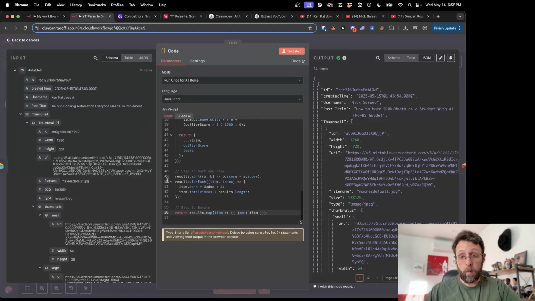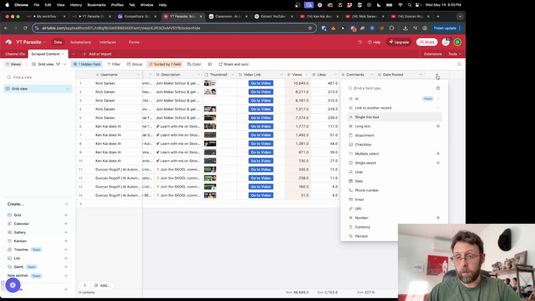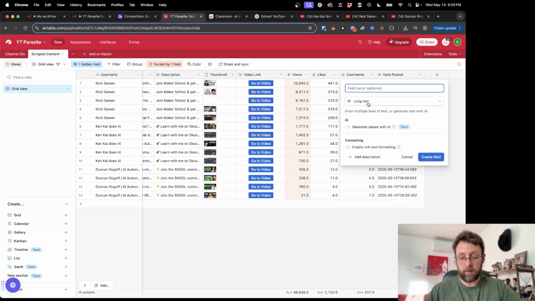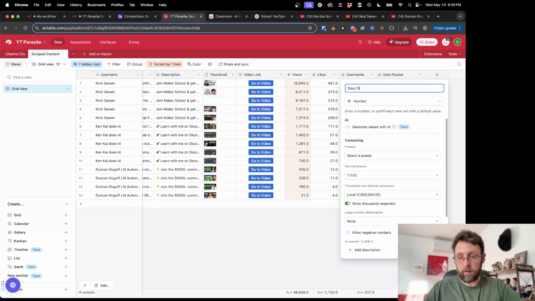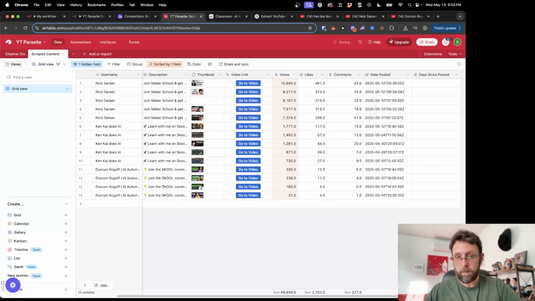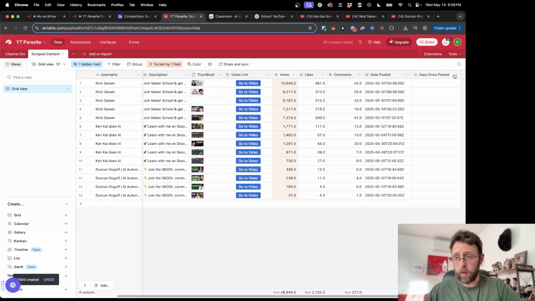But what we do need to do is update the fields in Airtable. And so we can come down here. Let's go into the schema here. The things we need to update. I don't need to actually update days since posted. Do I care that much? I'm not sure. We can do it if we want. We'll just do long text. Actually, we're going to do a number field. Days since posted. And we have comment to view ratio, view velocity, and outlier score.